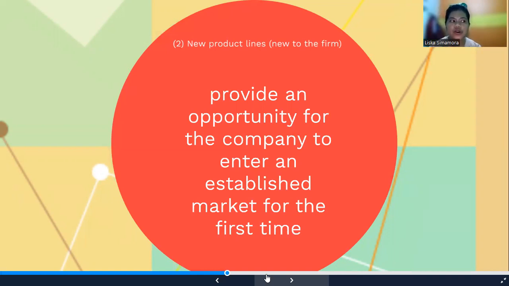For example, if your previous business is to sell baby fashion, baby clothes, and now you add a product to your product line, let's say motherhood fashion. So that fashion you add at the end is new to your firm. Before you only reached the babies, and now you reach their moms as well. Okay, so that is new product lines, the classification.